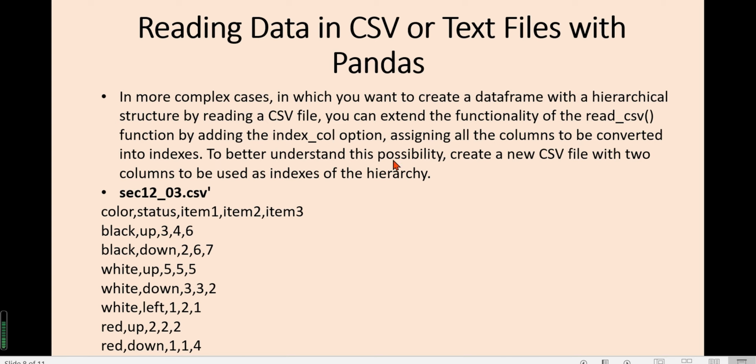To better understand this possibility, create a new CSV file with 2 columns to be used as index of the hierarchy. So in CSV file 1203, we see these 2 columns called color and status, and the values are like color: black, white, red; status: up or down, left. And the next 3 columns are the values, item 1, item 2, item 3.